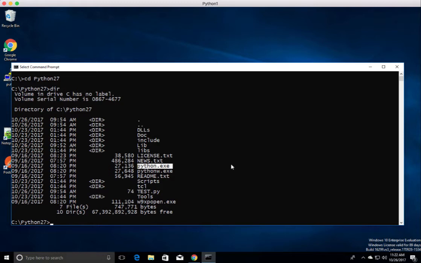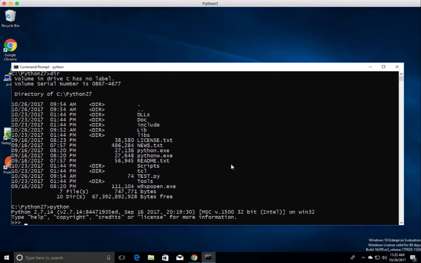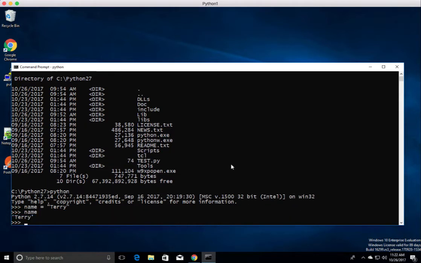Now, I could come in here and type python and hit enter, and that's going to put me into the Python environment. From here, I could do something like set a variable. I can say name equals Terry. Then I can just say name, and you'll see it provides the information that has been listed as the value associated with the variable name. And there are a lot of things that we're going to be talking about in the course that go through different data types with regard to integers, strings, as well as floating points and things along those lines.